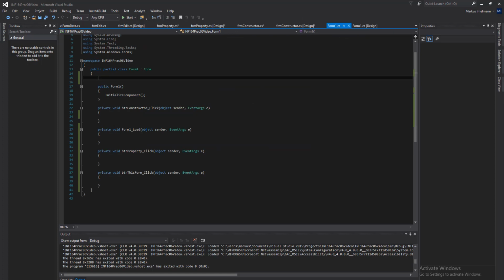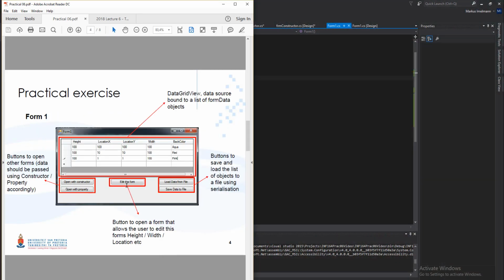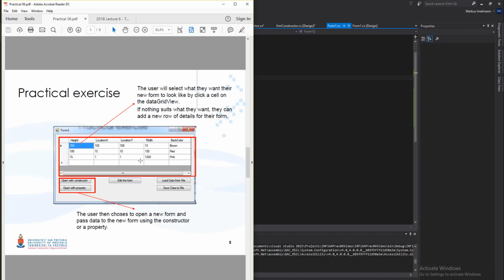Okay, so let's get straight into it. What do we have to do today? We've got to pass data between the forms using either a constructor or a property, and then get it back to this form, and load or save data. Cool.